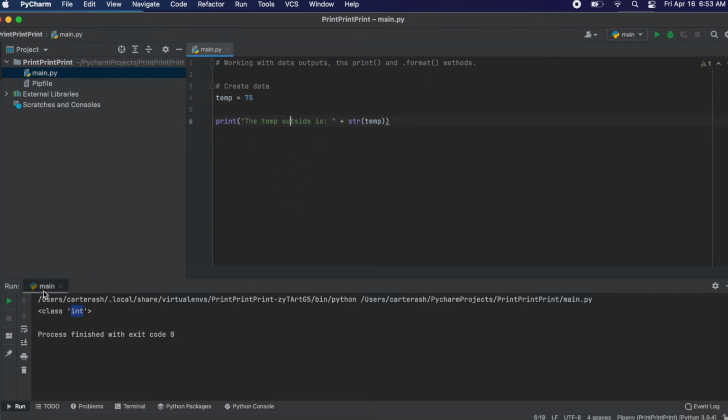So let me run this again. We'll see what happens. There you go. So the temp outside is 78. We turned our integer, our number variable, our number data into string data, into actual letters and characters that the computer knew how to put together.